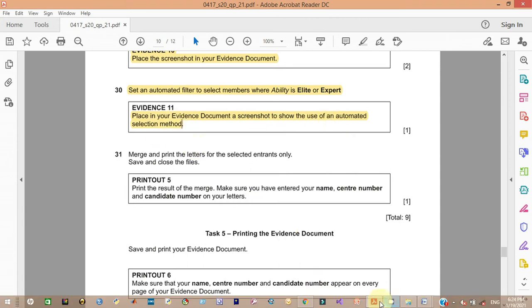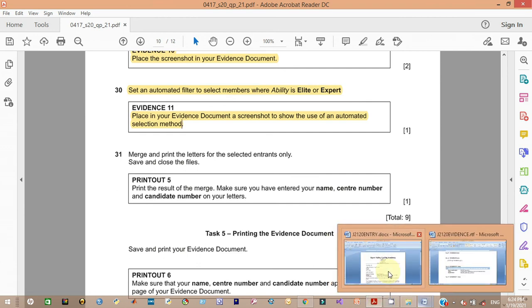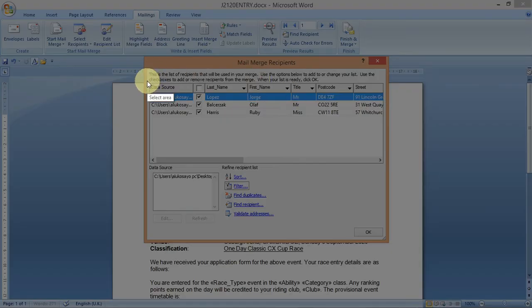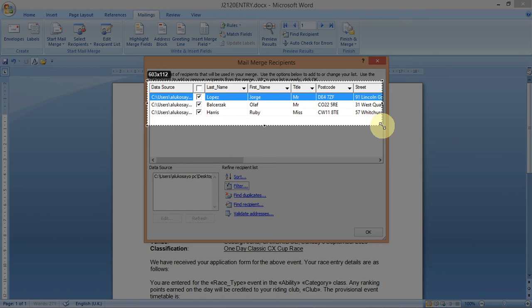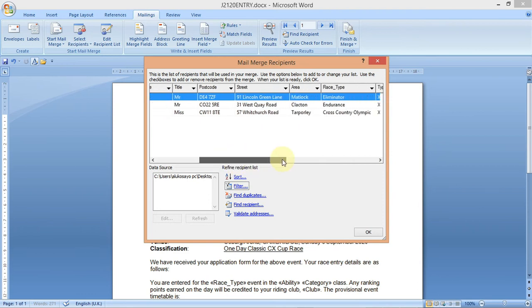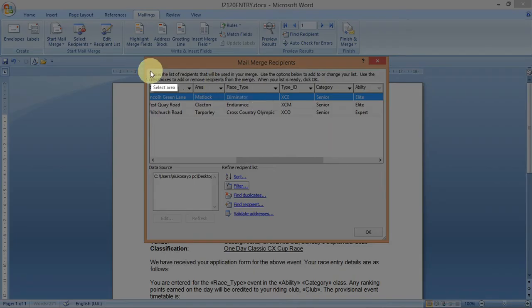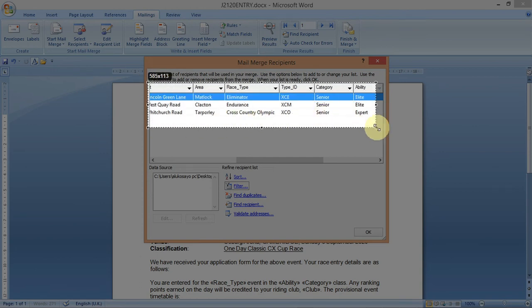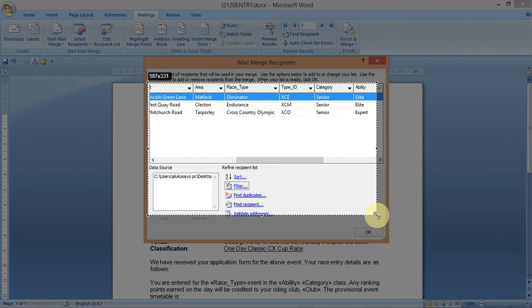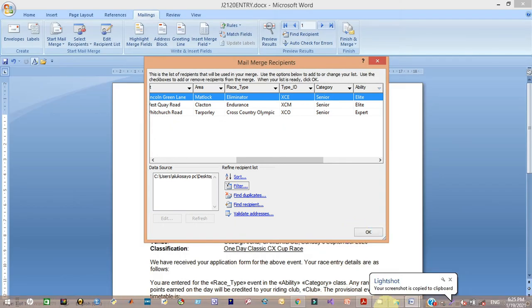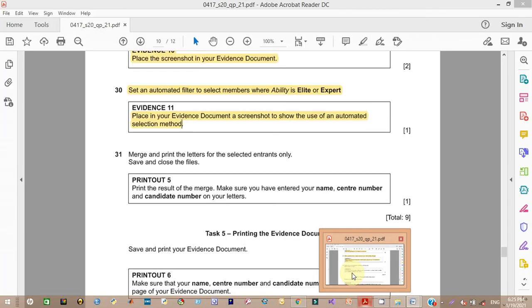Okay, so let me go back to my master document now. I'm going to take a screenshot of this now, print screen, from here down. I think better still, let me bring it here so that we can show where we have elite. I think this is the major thing here, the ability. So I can go ahead and take the screenshot now. You can just take from here. Should I take everything to show the filter? Not a bad deal though. So copy, and that is evidence 11.